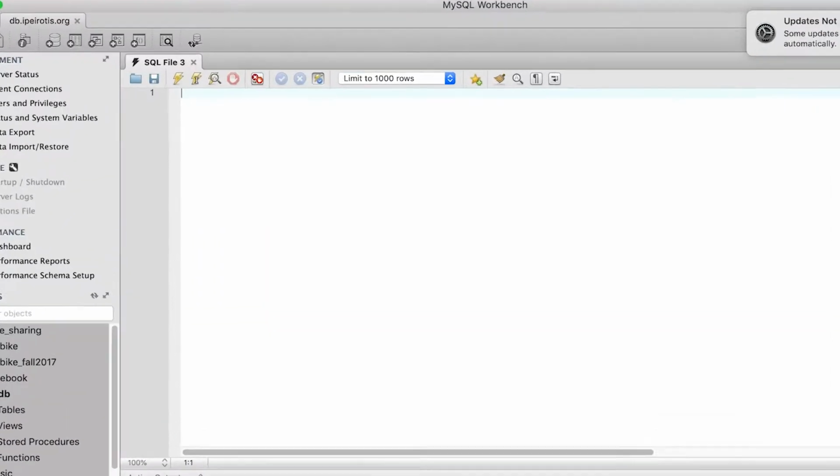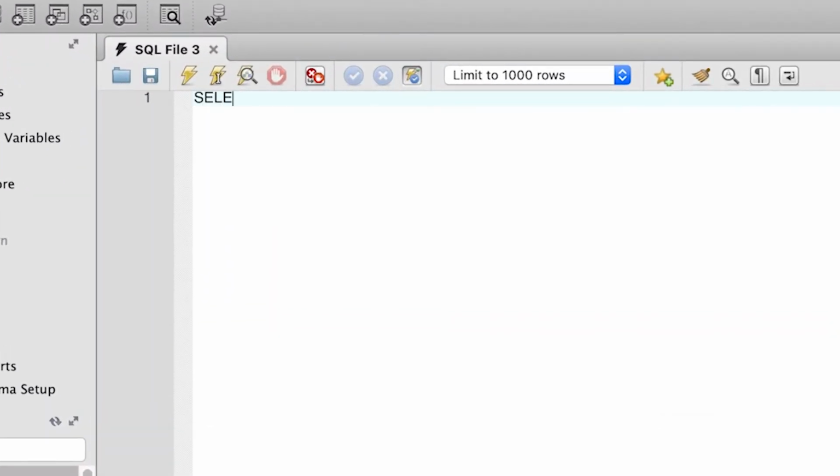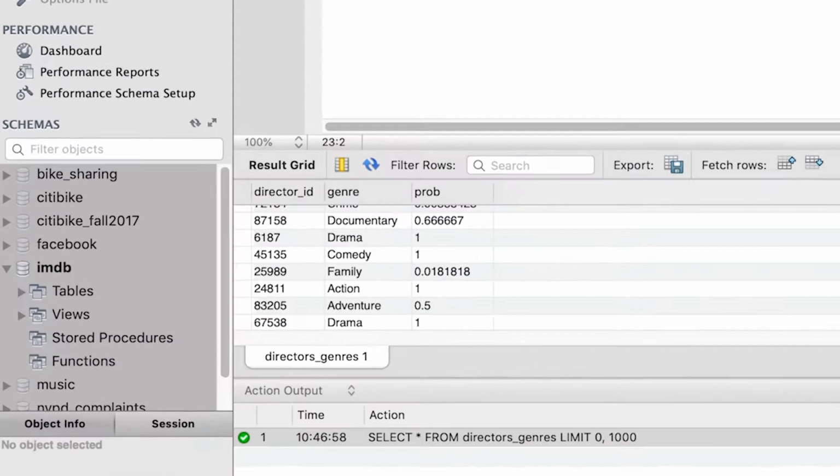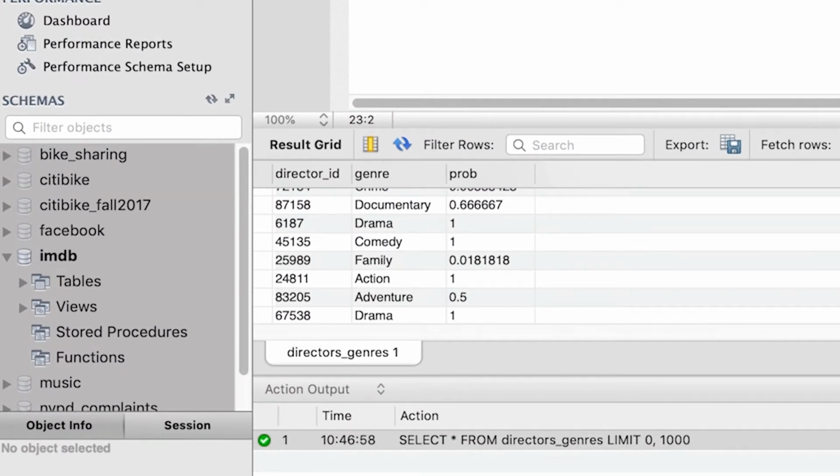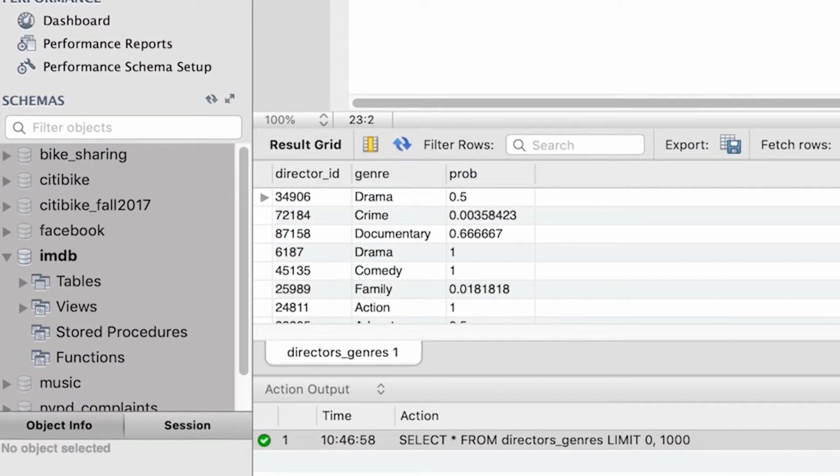Let's take a look at the table to see how it looks. So let's go to MySQL and we type select star from director's genres. We execute and this is what we get back. We have the director ID, we have the genre, and we have the probability that this director ID directed a movie of this genre. So what we want to do now is find the genres and the corresponding probabilities for Steven Spielberg.